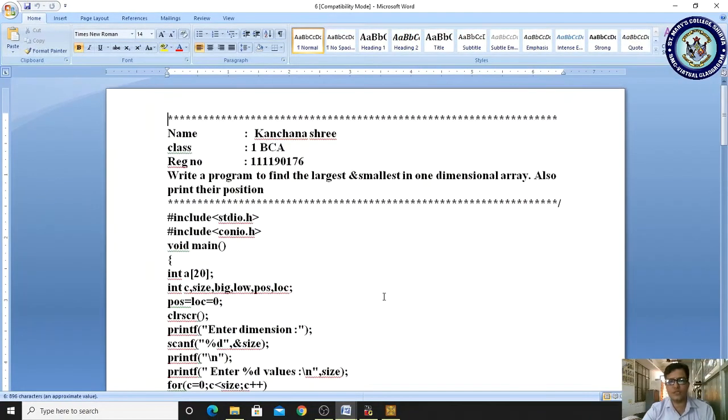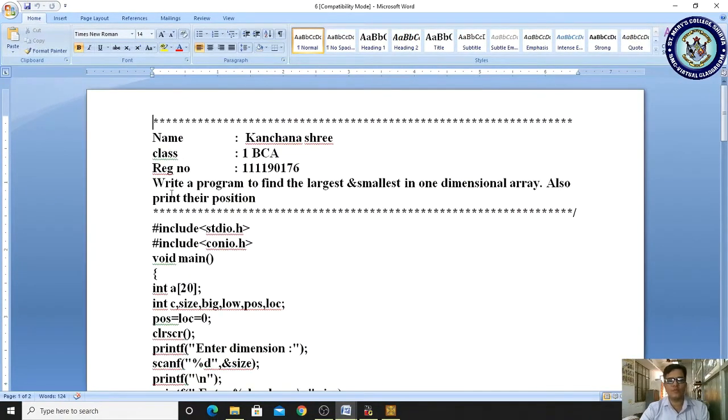So this is our sixth program. What is the program? Write a program to find the largest and smallest in a one dimensional array. Also print their position. Okay. Yes. So now hash include stdio.h, conio.h and void main function. Okay, fine. We are writing and open curly brace.